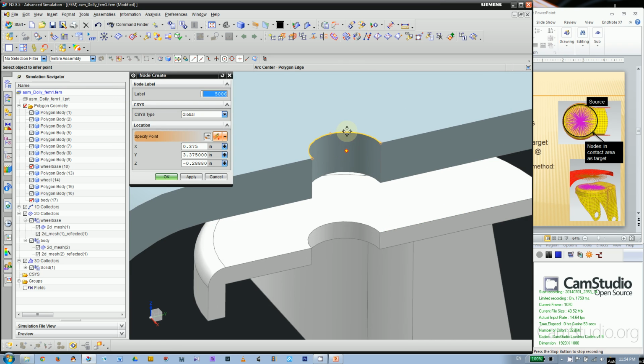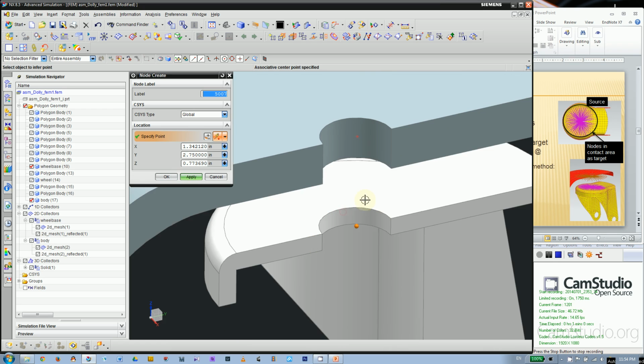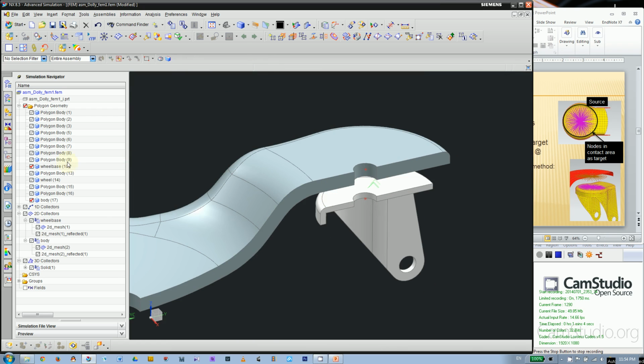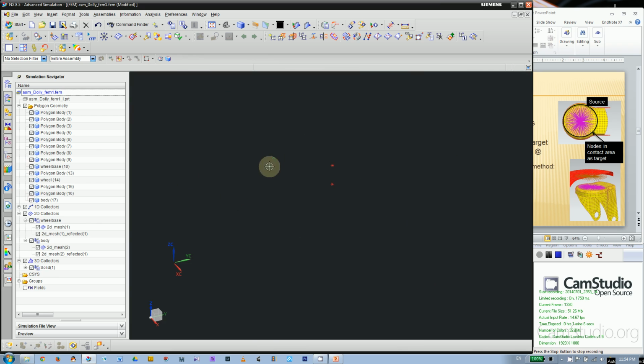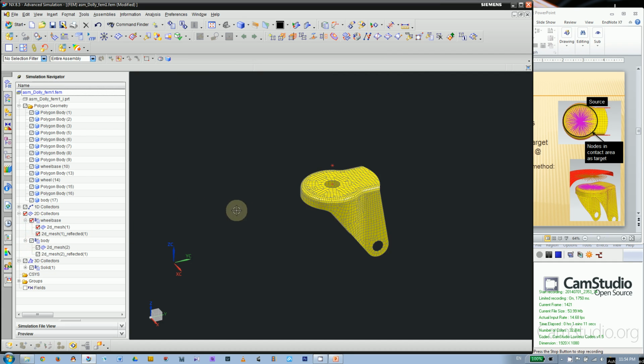So we're going to create this node in the center of the top hole. Apply and insert another node for the top of this wheelbase. And now we're done with the polygon. Turn them off and bring back the wheelbase first.